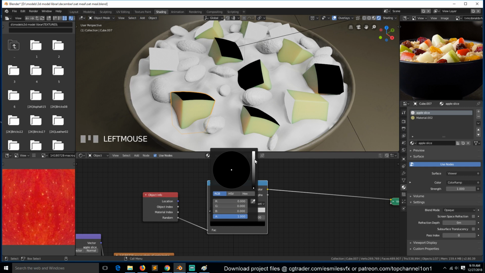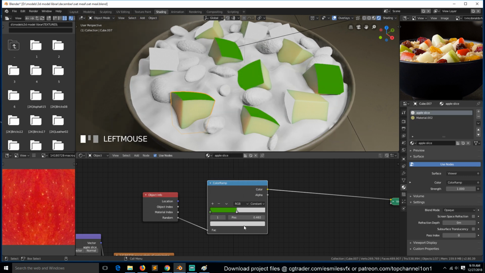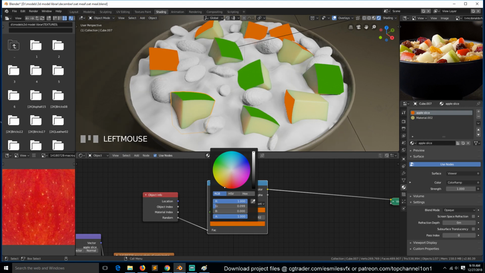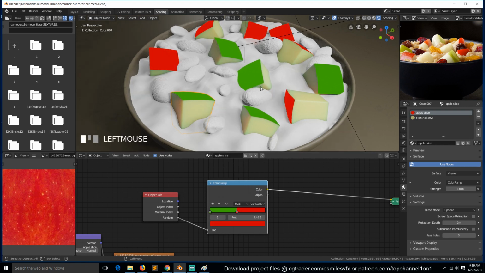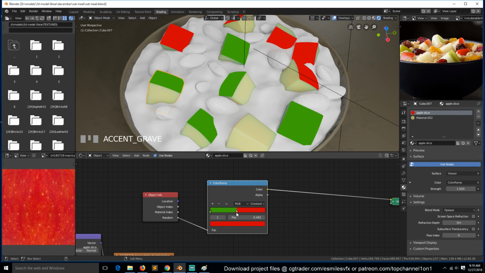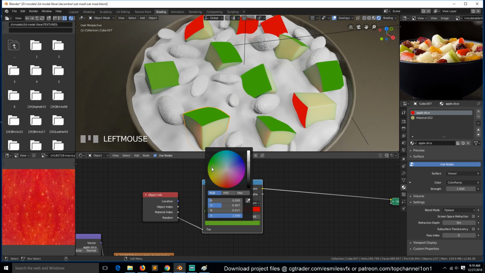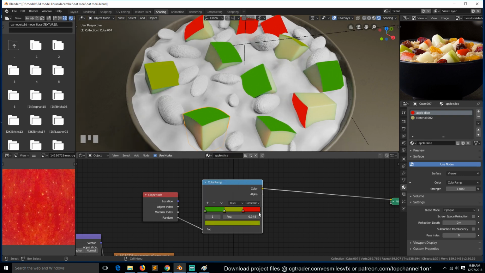Make one color green. I don't know how green this should be. And another one red. And if you want to change how many green, you just slide these. There will be more green or less green. And if you want, you can add another color here, maybe that kind of green.